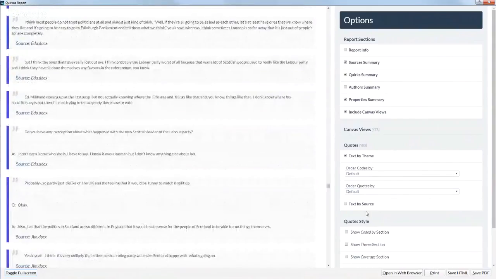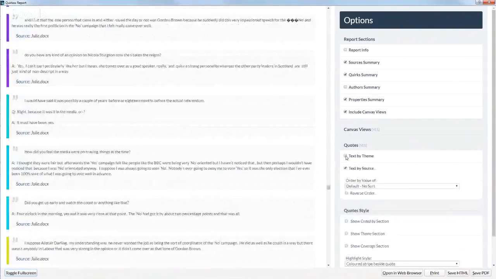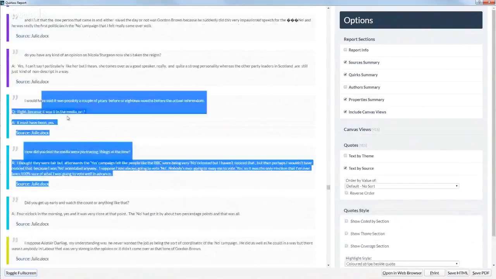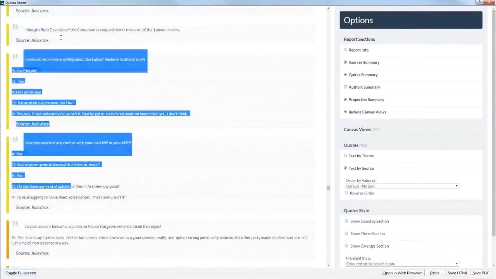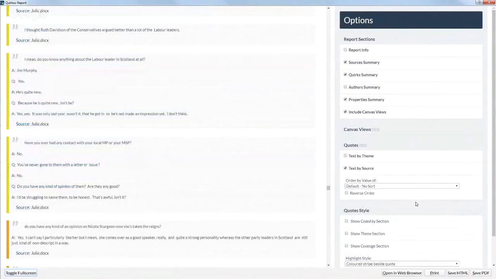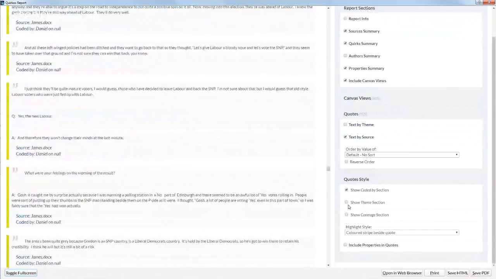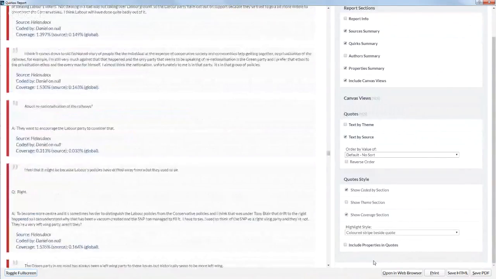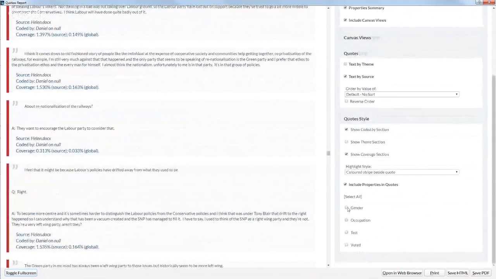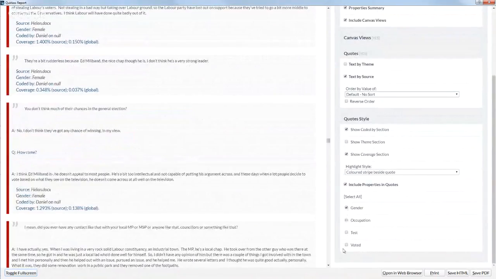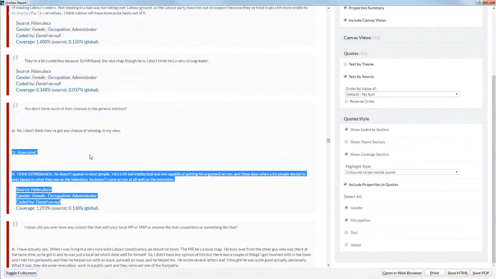But we can also show everything a particular person said. So if you want everything Julie said on all those different topics together, you can choose to have it in that way. You can also show more detail. So who did it and when. We can include the properties. So we can see that that quote is from someone who's female and what their occupation was. So lots of options here, again, that you can copy and paste from.